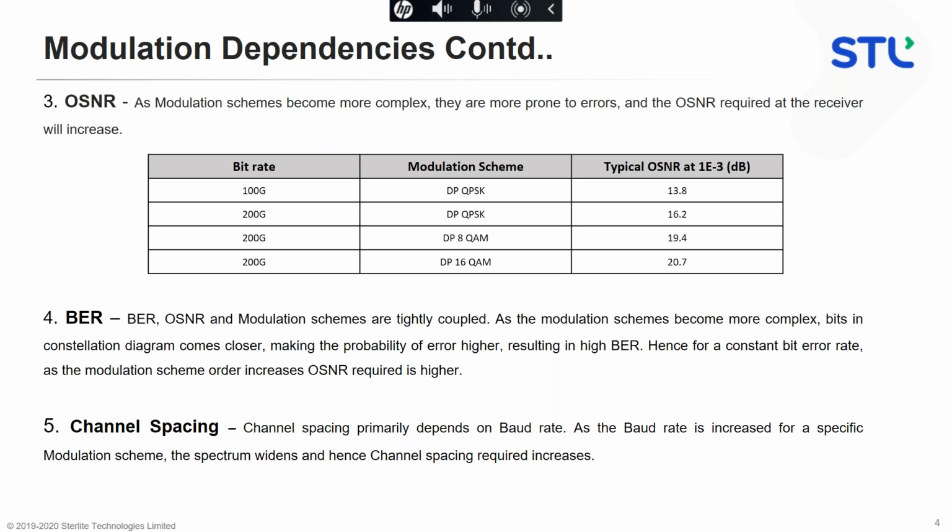So the next parameter is bit error rate. Bit error rate, OSNR and modulation schemes are tightly coupled. So we observe the OSNR for a fixed bit error rate. The theoretical calculations I have presented here are for a 1 in 1000 bit error rate. For that particular bit error rate, we should have a particular OSNR for a particular modulation scheme so that the signal can be demodulated properly.